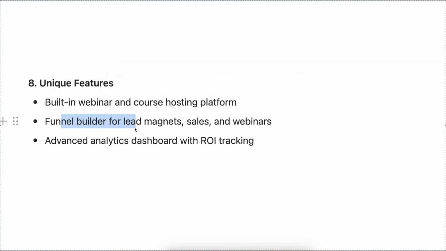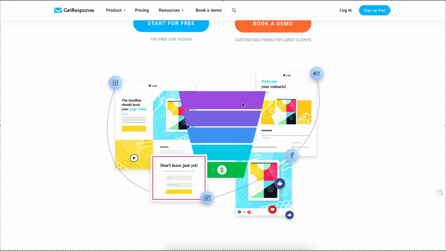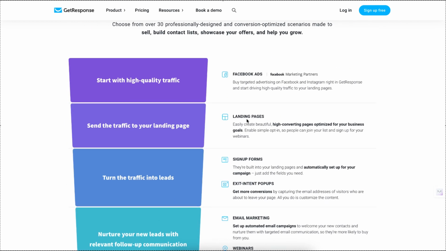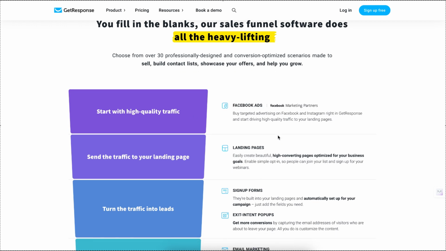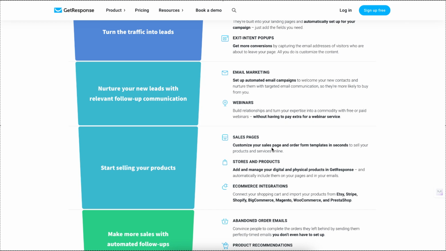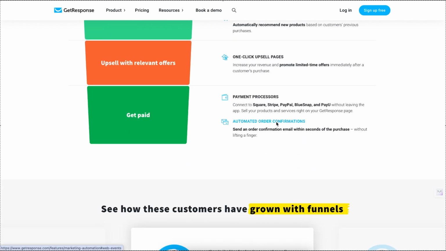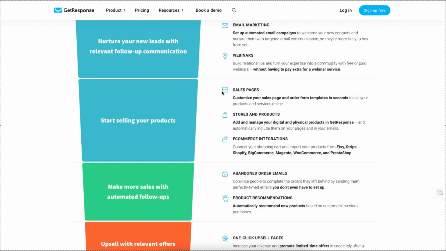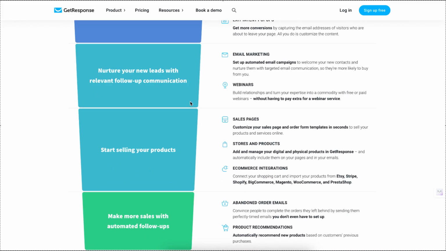Also, you have a funnel builder for lead magnets, sales, and webinars. So what this is basically, if you go in here, you will see that the way they structure this, they do it really like a funnel. So you have the top of the funnel, let's say your Facebook ads that you can connect, landing pages, sign-up forms, email marketing, sales pages, all of these different things. And they actually even provide a one-click upsell. Most of this, I would say that you can do with email automations in general. So you don't necessarily need this built-in sort of thing.